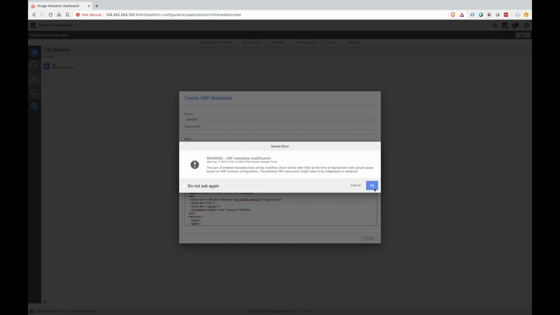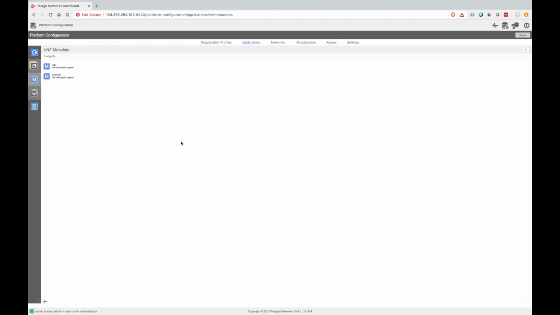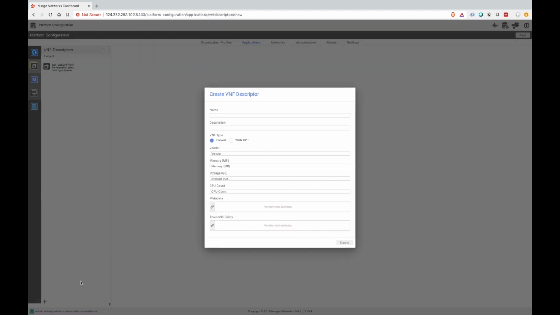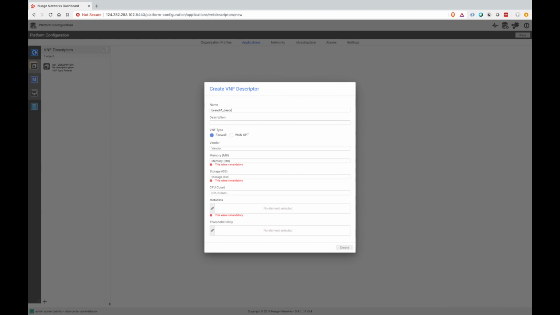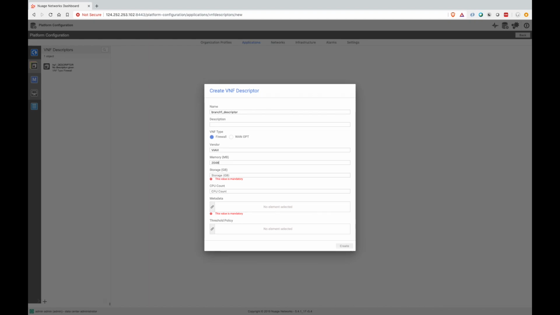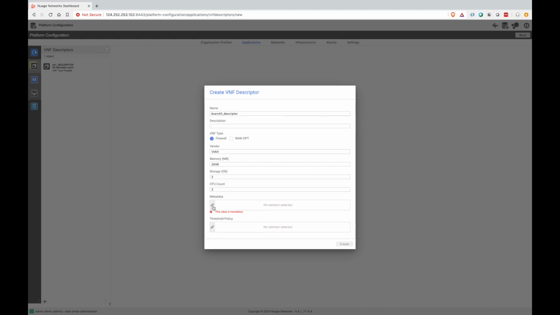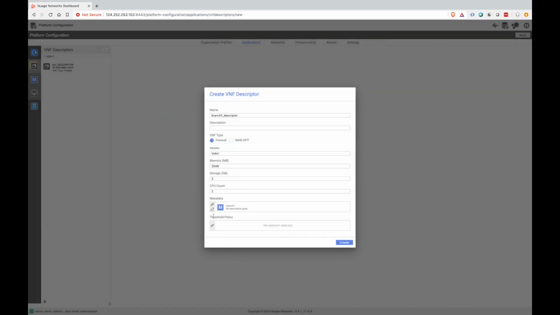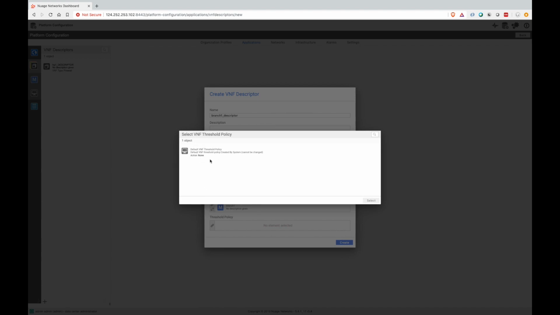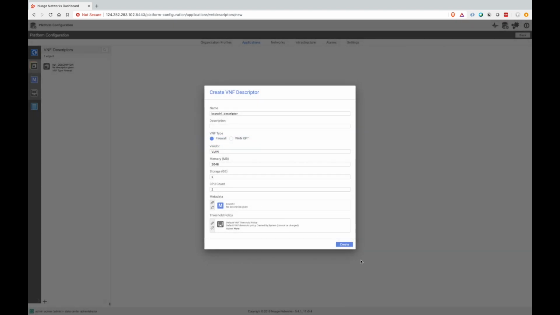Click on Create, click OK. Now you have the VNF metadata. So let's create the VNF descriptor. Click on the plus icon, give the descriptor a name. The VNF type here is firewall. Let us enter all the required details like the memory, storage, and CPU count. Select the metadata that you just created. For threshold policy, use default.